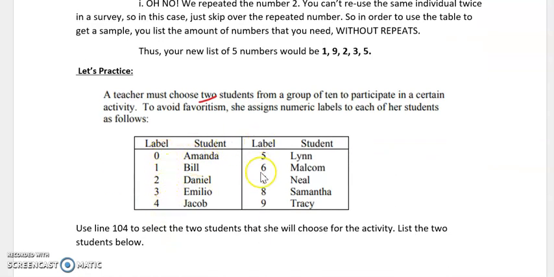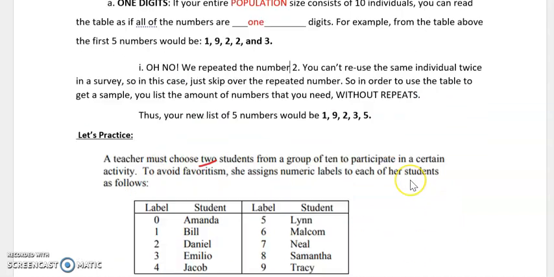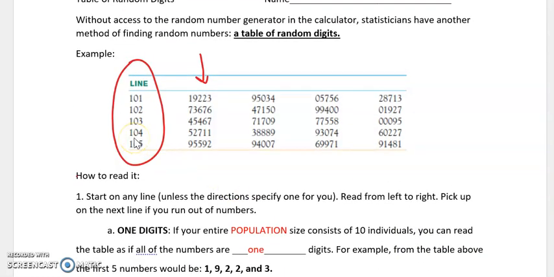So I have done this for you. On your AP exam, you might just have to explain. I would first label every student with a single digit from 0 to 9, or you would actually just go ahead and label every person with a single digit from 0 to 9. So we're going to use line 104 to select just 2 students, the first 2 numbers that come up from line 104 that this teacher is going to pick for the activity. So go back up to line 104. I want you to pause the video and decide which 2 students the teacher should pick for this activity.